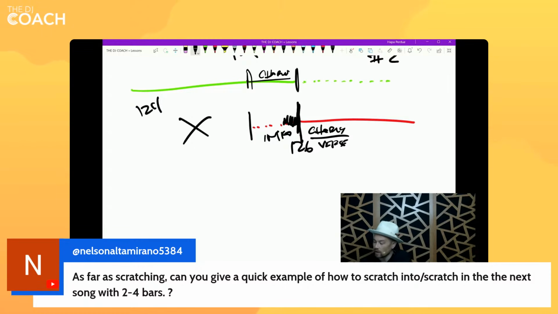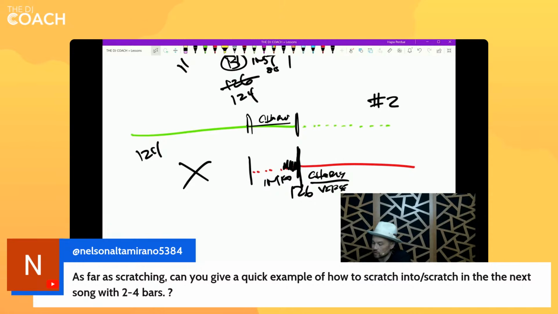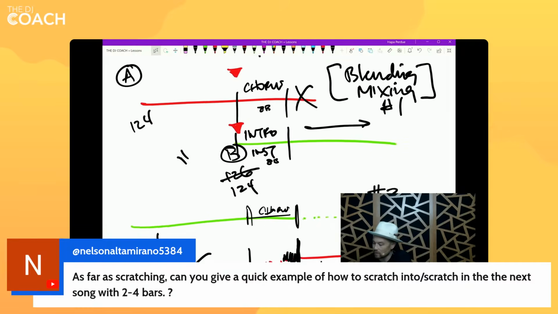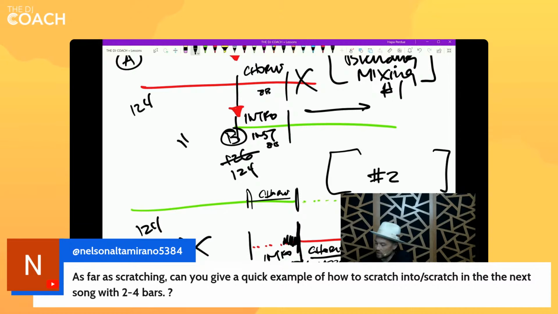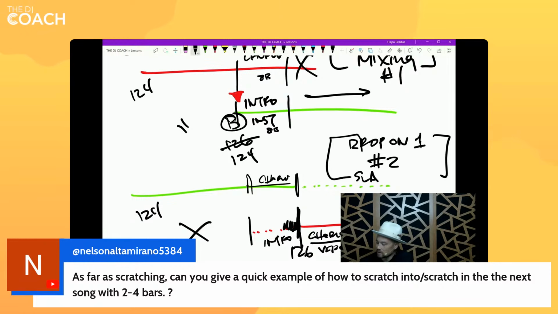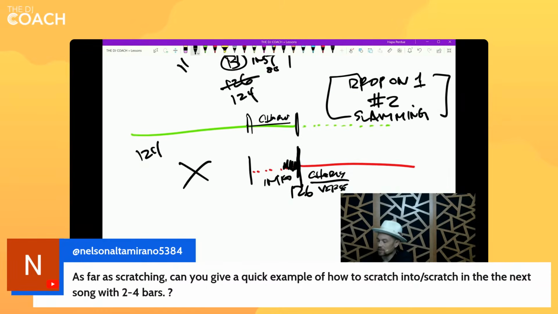So I could use that as a type of transition technique. And by the way, with this number two, there's also lots of other things to add into the same thing with number one. There are really these two types of transitions. And so I'm going to call this dropping on the one. Sometimes people will call this slamming songs in, because you're not actually mixing them together. Like, you're bringing the song in.